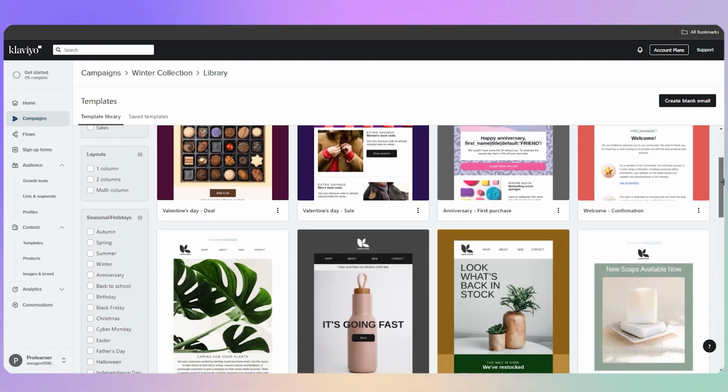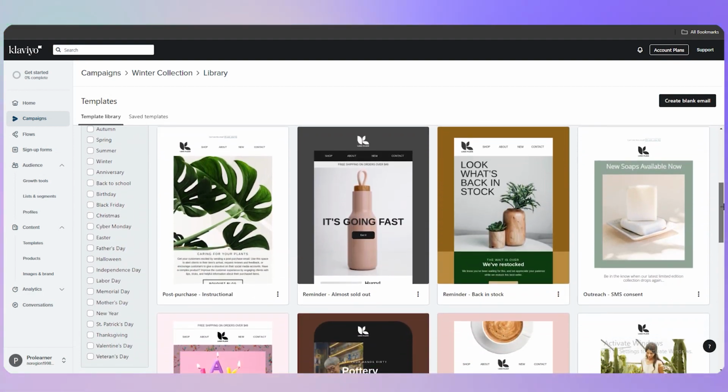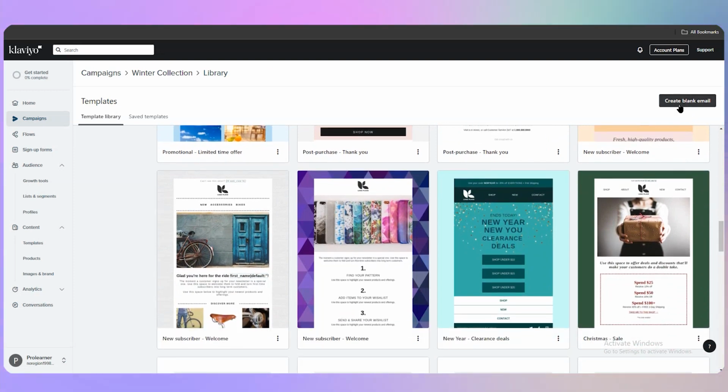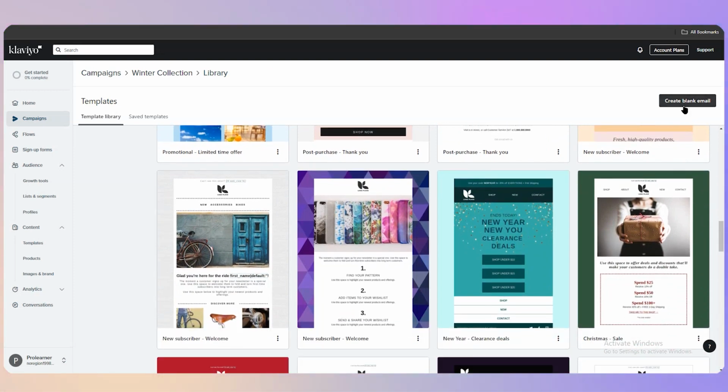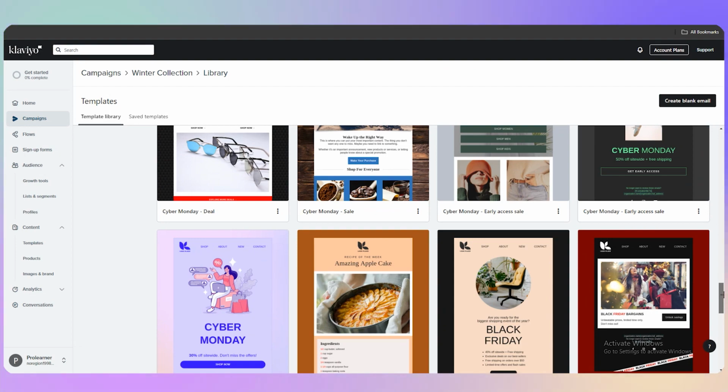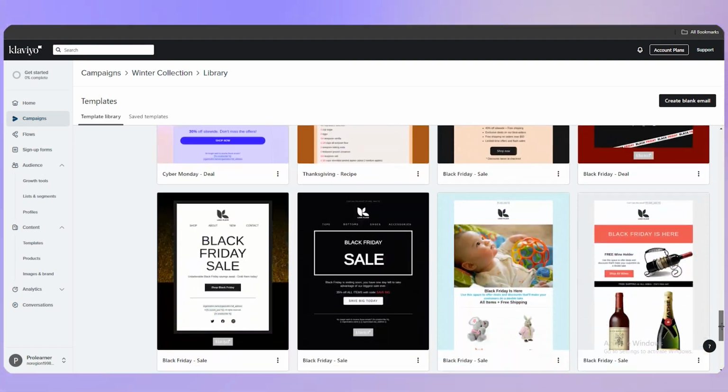You can see right away they have created very beautiful campaign templates over here. You can choose any one of them, and at the top right corner we have create blank email, but I would say go for any template over here, otherwise you are going to create from scratch. If you want to do that, just click on create blank email. But for this tutorial, I'm just going with a random one over here, which is going to look good, obviously.